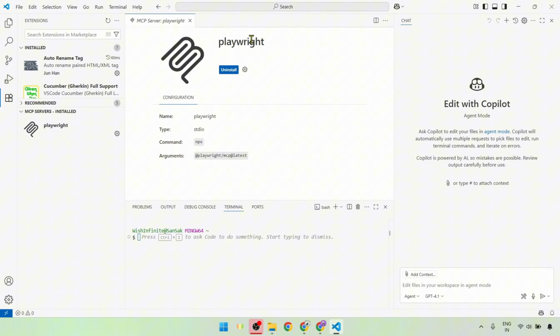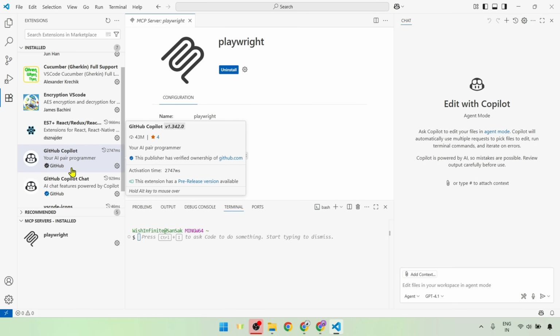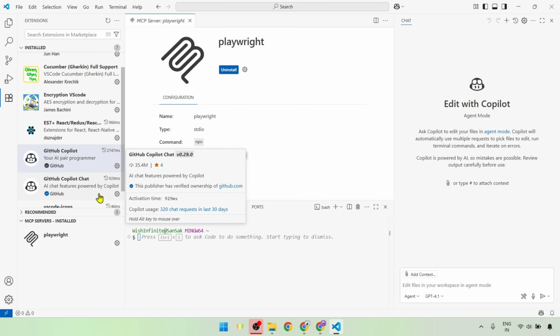And as soon as we click onto the install, we would be able to see this Playwright written here. So where is this particular option appearing? We are onto this extension section. See, into this same section, we have installed GitHub Copilot and GitHub Copilot chat extensions.